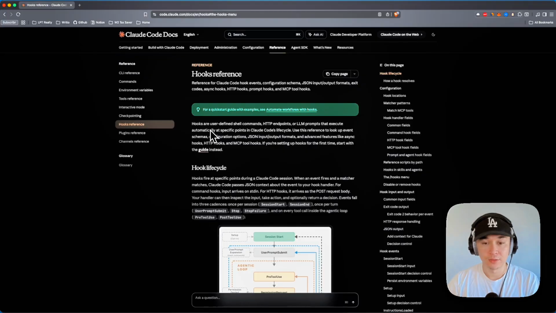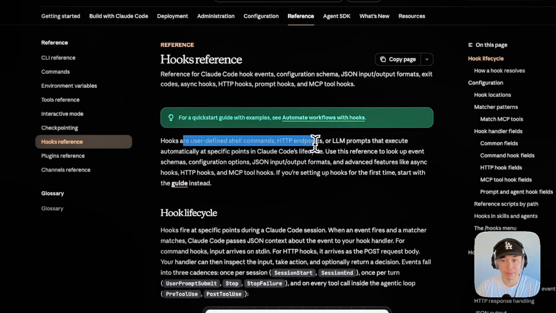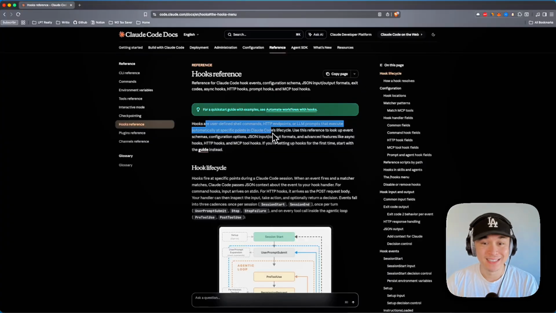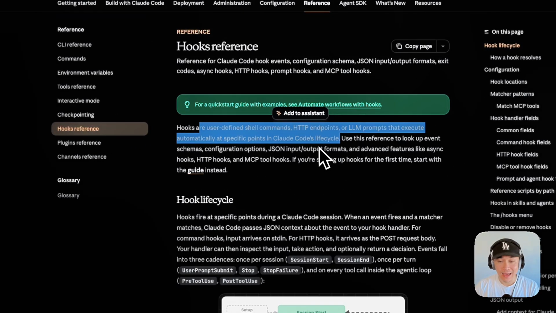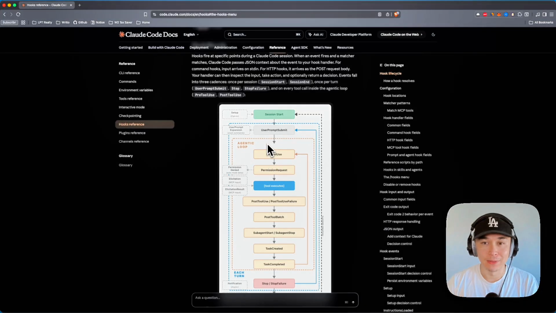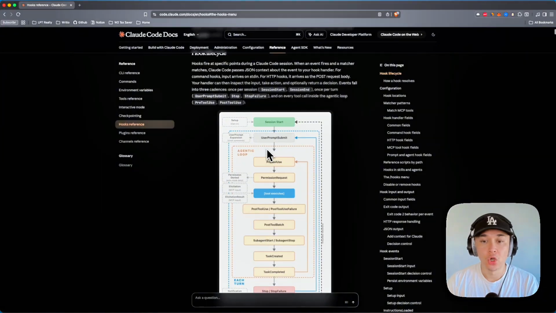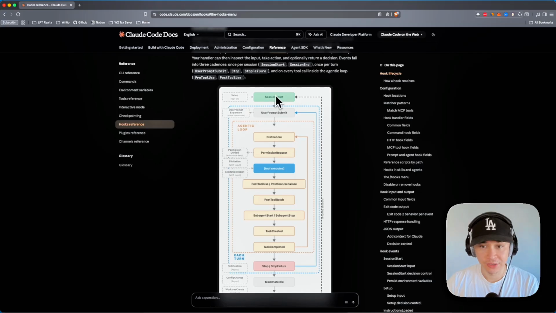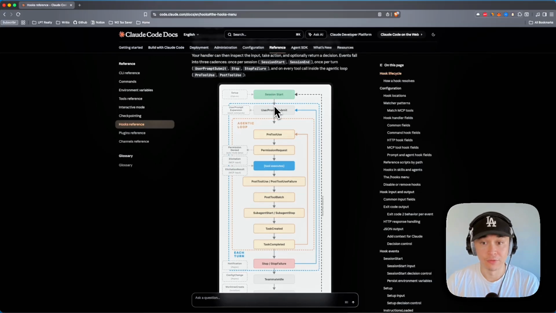So what are hooks? Hooks are user-defined shell commands, HTTP endpoints, or LLM prompts that execute automatically at specific points in Claude Code's lifecycle. This diagram explains Claude Code's hook lifecycle. So first we have session start. This is when the session first starts.